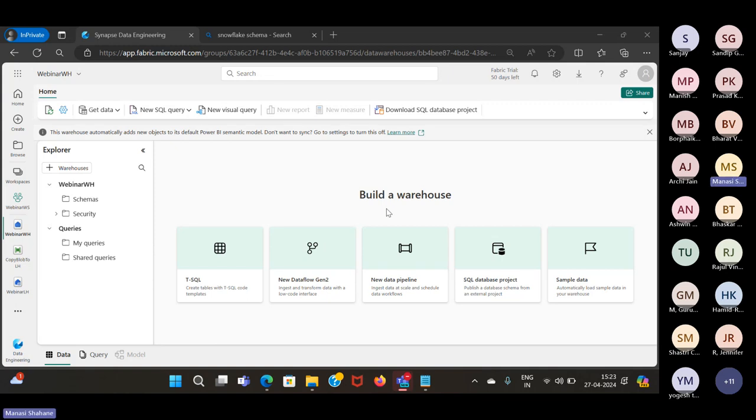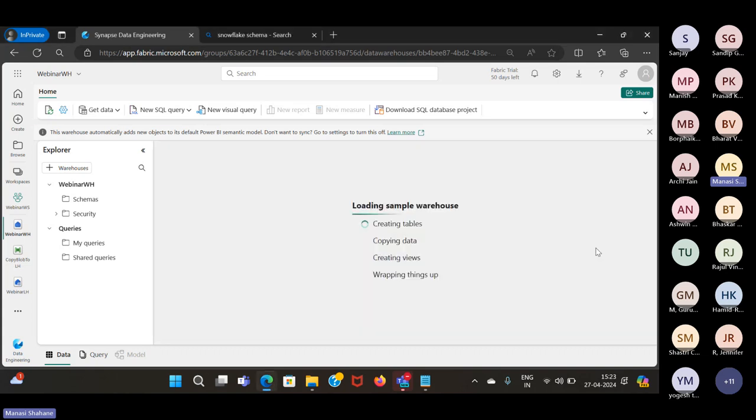Okay, so here we are just going to create a data warehouse. Here we can go ahead, and if you see, we can create a data warehouse from sample data. So I'm just going to select this. Otherwise, you can even create your own. Okay, you can definitely do that.